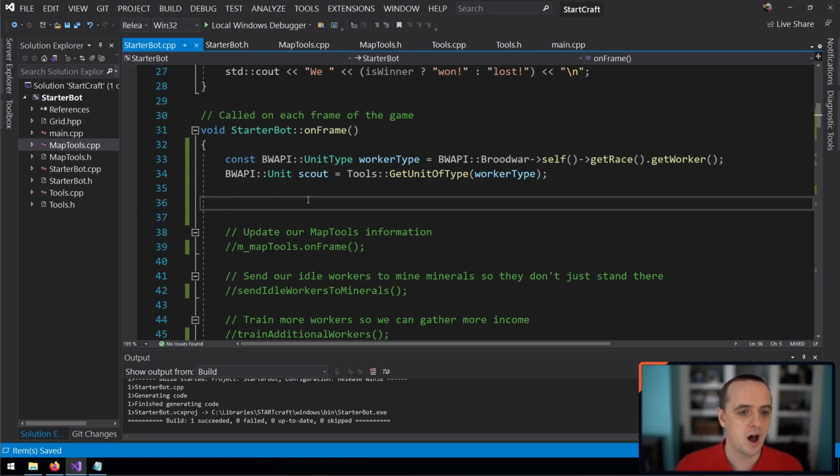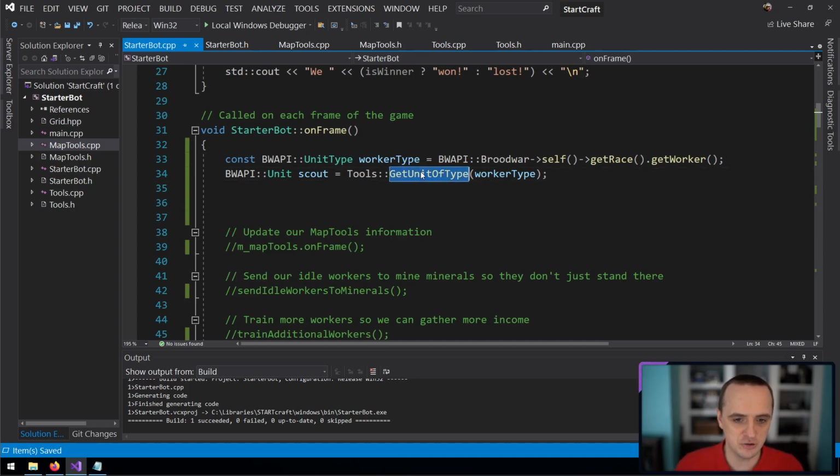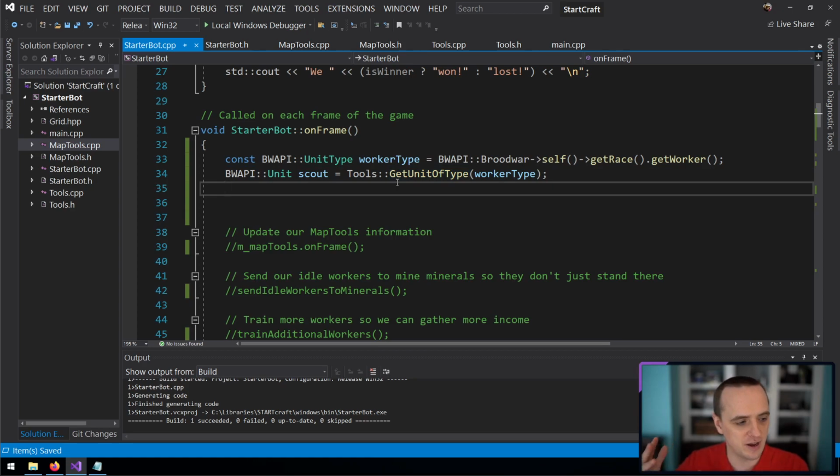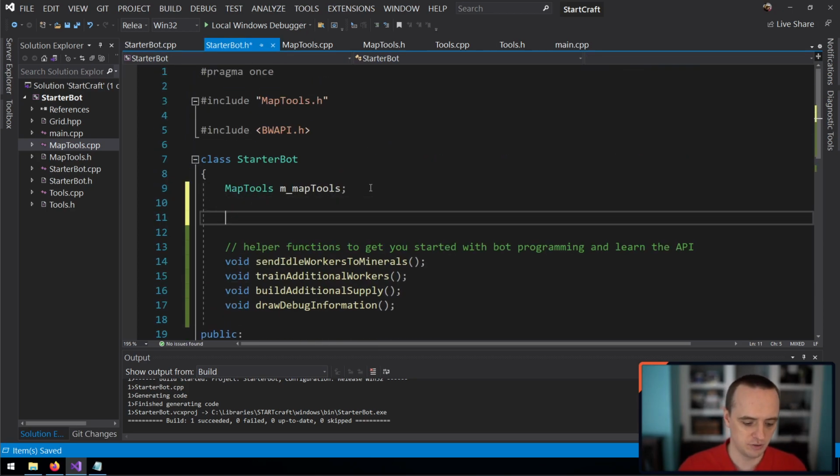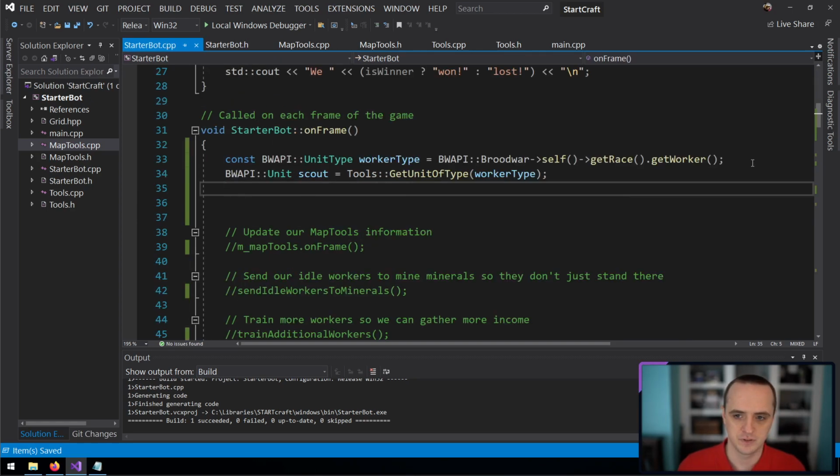However, I want my scout unit to persist from frame to frame and make sure that I don't choose different workers on each frame. And if I just use get unit of type, it's possible that if I make another unit, that just iterates through my units in sort of a random way that I might get a different scout. So inside my class, what I'm going to do as a class variable is I'm going to have a BWAPI unit, and I'm going to call it mScout, and that's going to be set to null pointer. So that's going to be my scout that I keep on using.